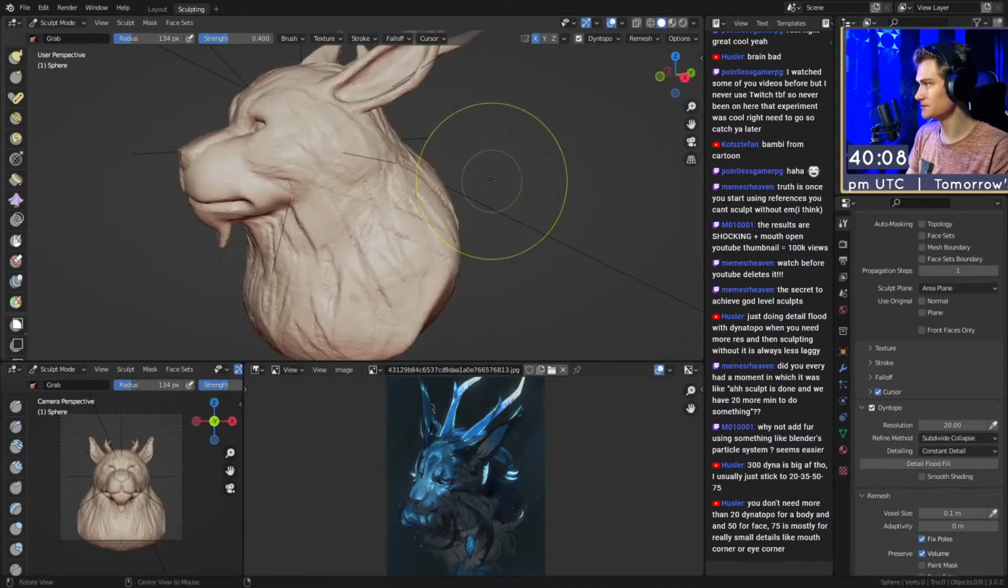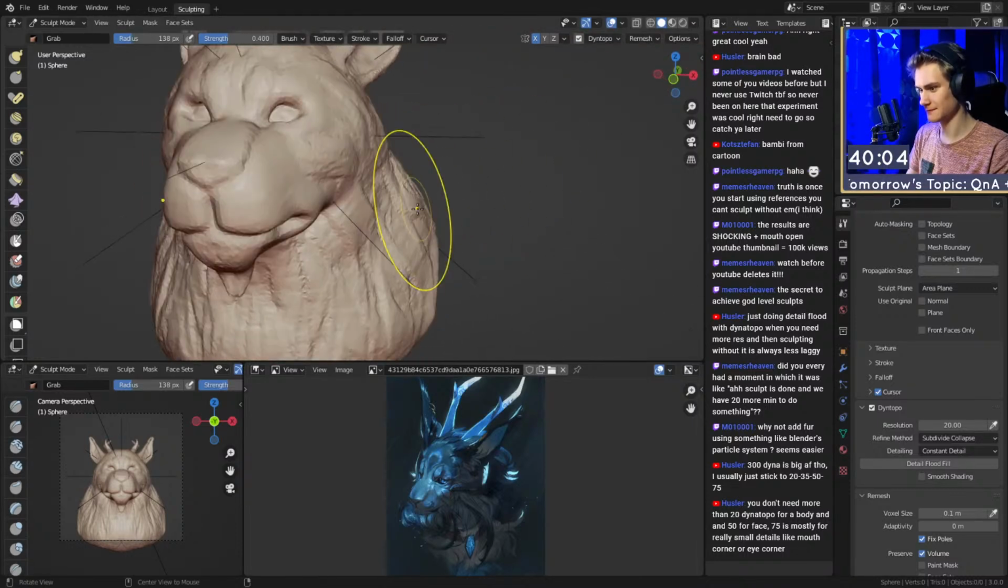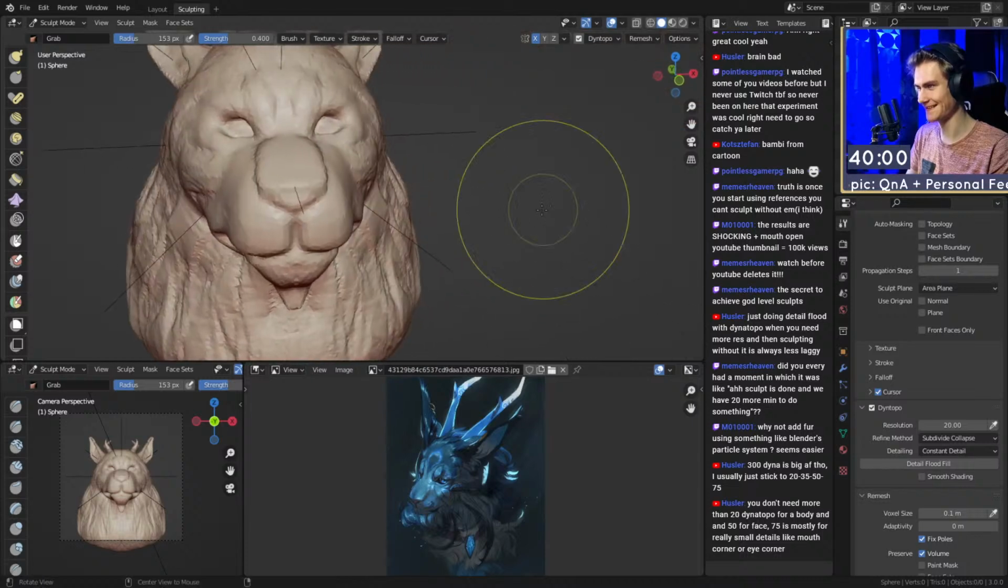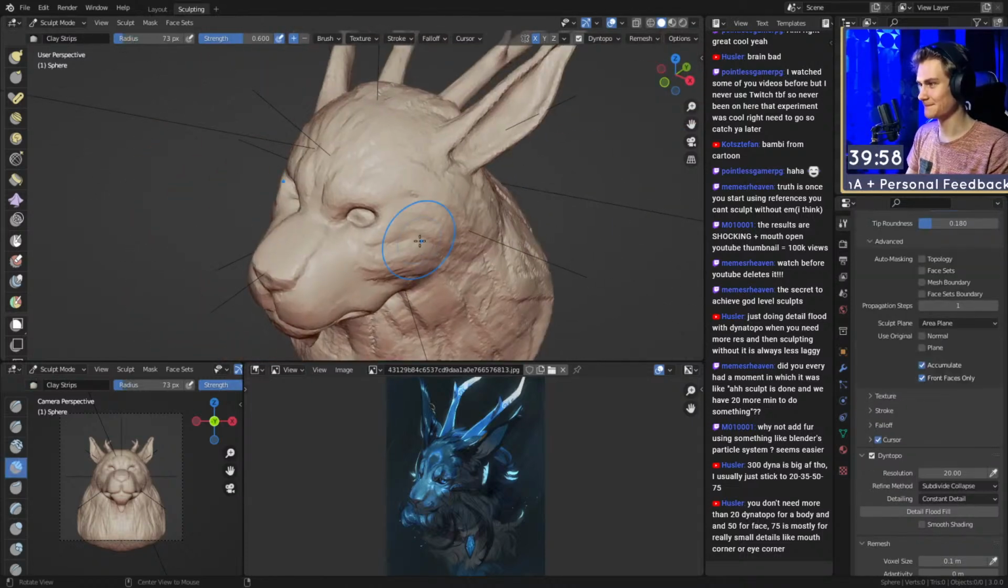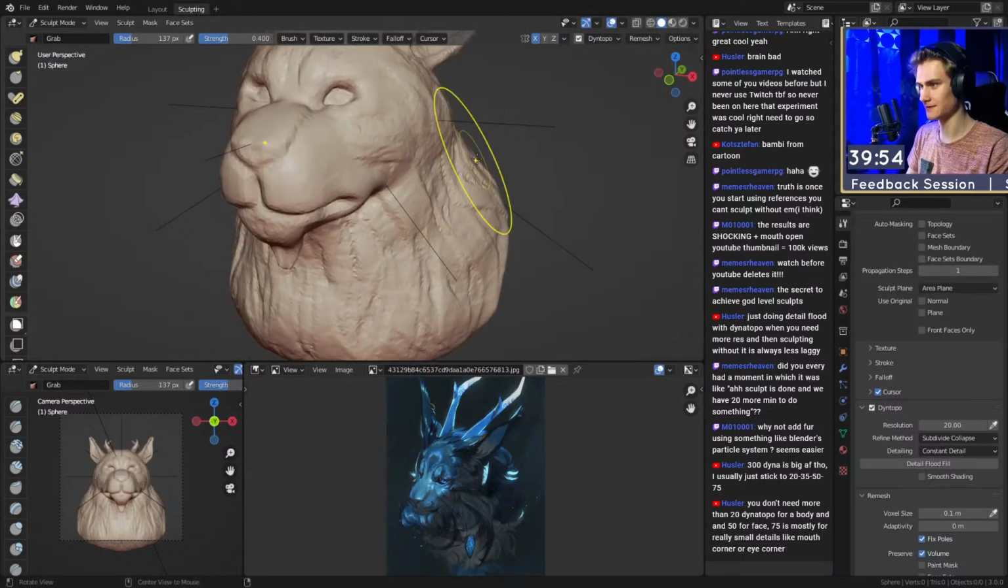Why not add fur using something like a blender particle system? Well, this kind of fur would take ages to do with particles. Okay. Maybe a little bit too big now.